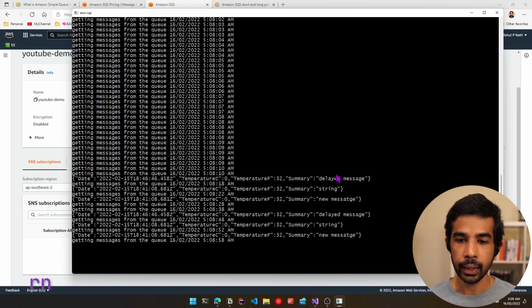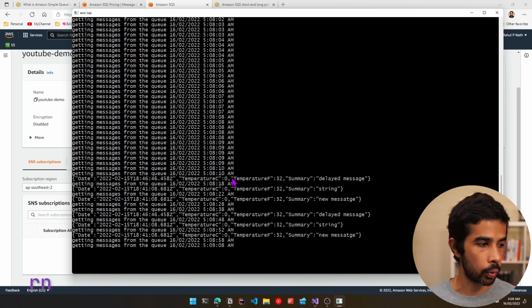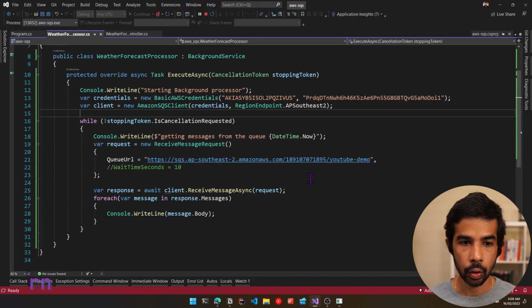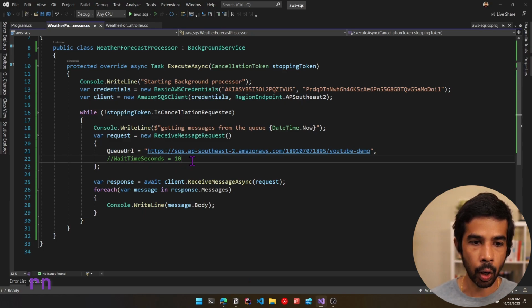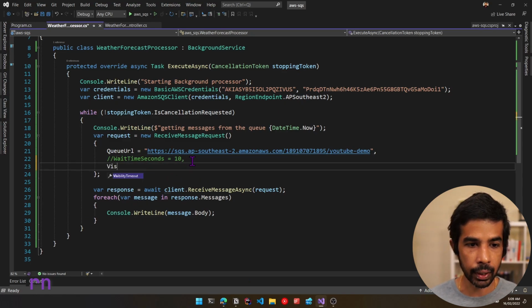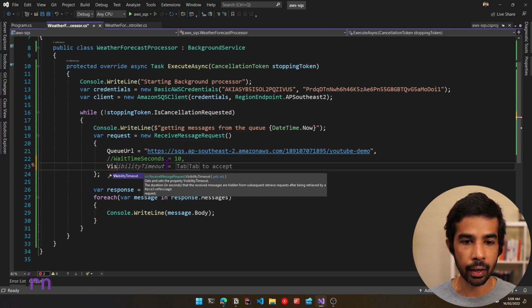Now you can see that these messages keep coming back into the queue after a certain delay. Now this is the visibility timeout. So if we come back to our code, we can specify the visibility timeout. So if we look at the request property and use the visibility timeout, this again can be set to a value in seconds. The visibility timeout is the duration in seconds that the received messages are hidden from other retrieve requests. So this gives the message to a particular consumer to process it and hides it for everybody else.